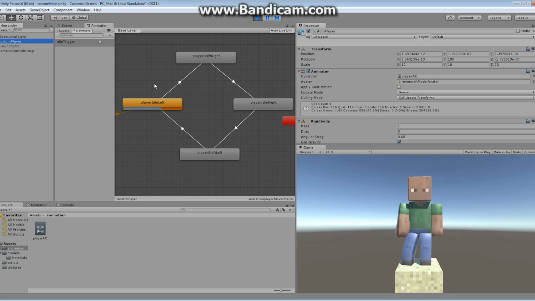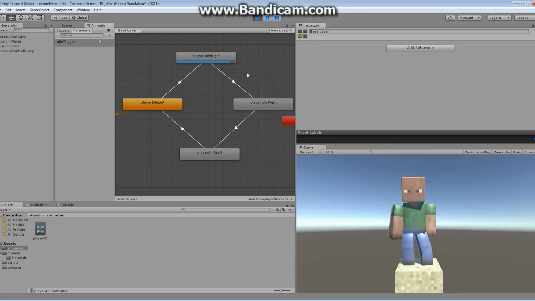We're going to see that our custom player is currently in our player idle left, and they're looping through player idle left. Okay? If I hit my idle trigger, bang, you can see that it shifted over and automatically shifted over again. We are currently in our idle right. All right? If I hit this idle trigger once more, bang, we shifted to our player shift left and then back to our idle left.